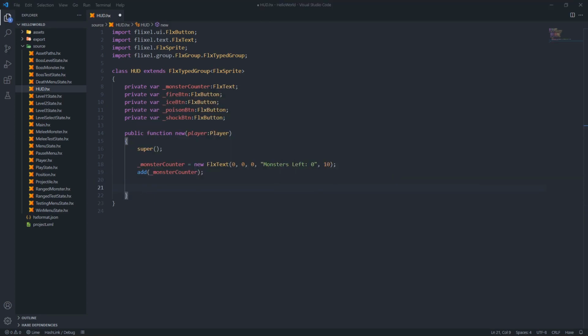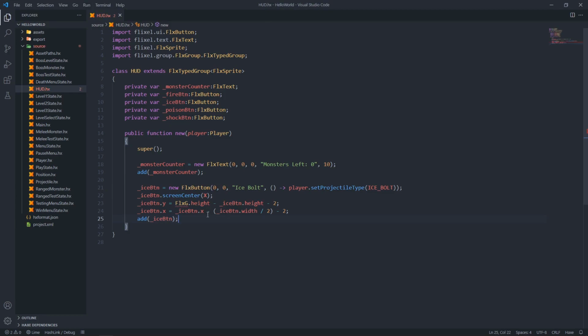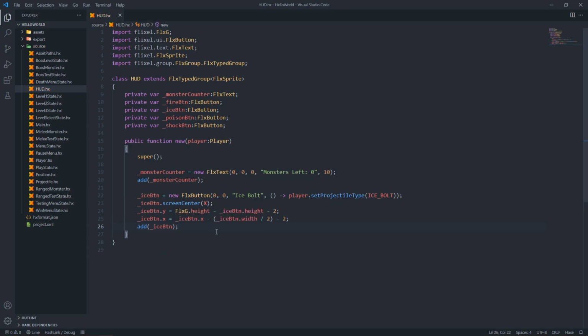Now for our first button, it is the ice button. Let me just import FlxG. No, wait, that's the wrong one. Import. Okay, so ice button equals new FlxButton at 0,0 with the text of ice bolt. If the button is pressed, we want this lambda function to be called, so that player.setProjectileType to ice bolt gets run, and that way it will change the projectile type of the player.